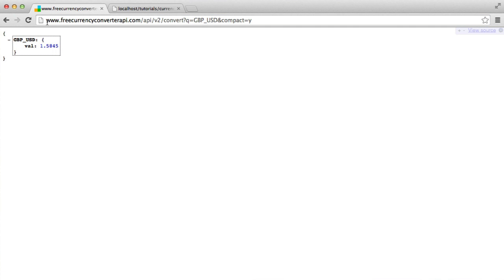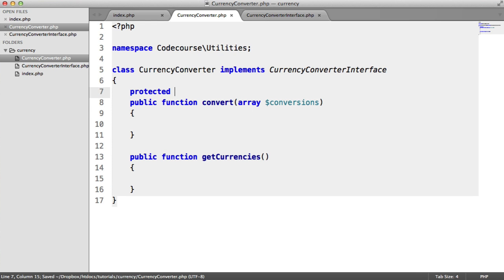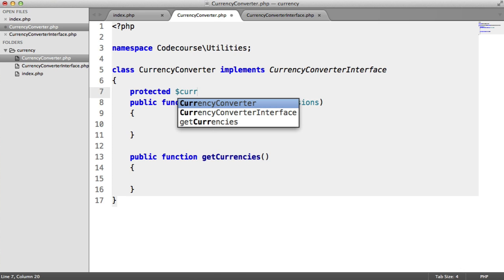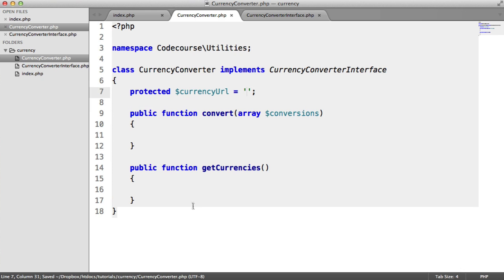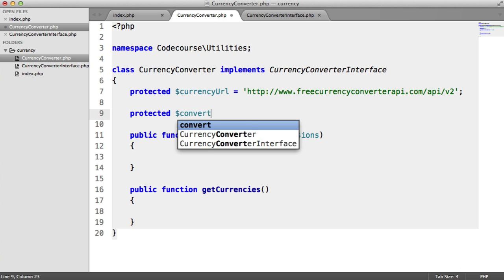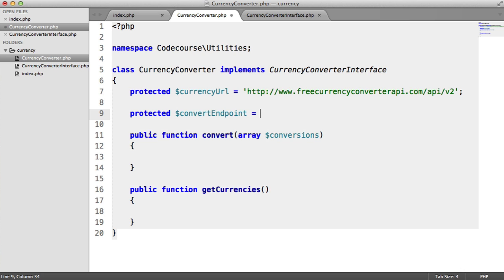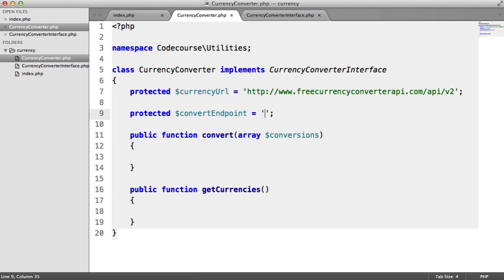So what we're going to do then is grab the URL just from here to here, not including the convert endpoint, and we're going to store this in a property at the top of our class. This is going to be called currency URL. This just makes it easier to reuse it wherever we need to. So I'm going to get rid of the trailing slash there. And we're also going to say we want the convert endpoint to be something. So with this, we're not just going to say convert, we're going to include all of this. So we can just paste that in there.